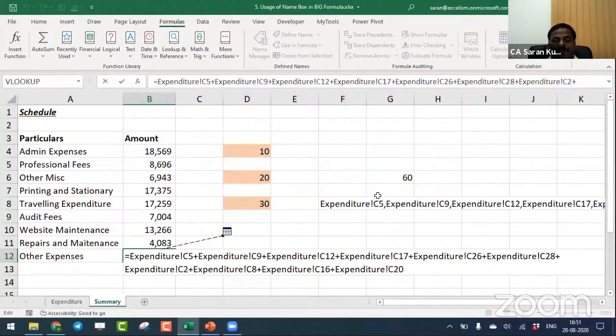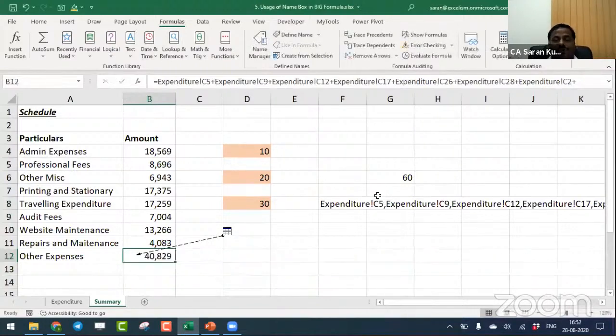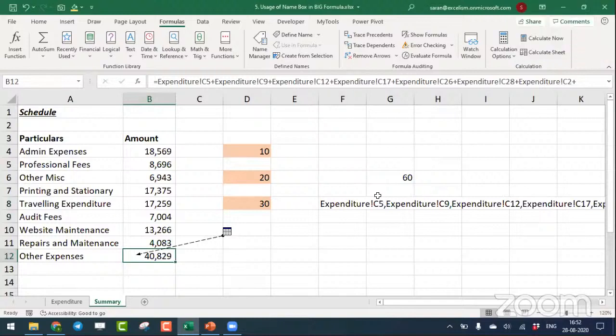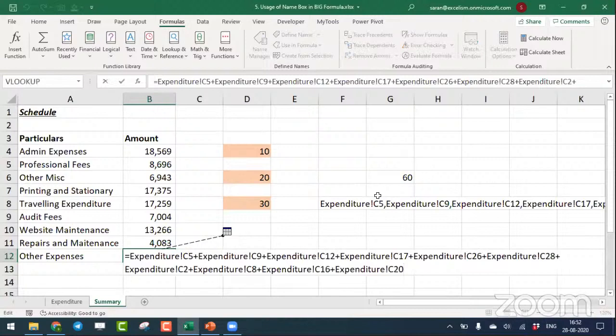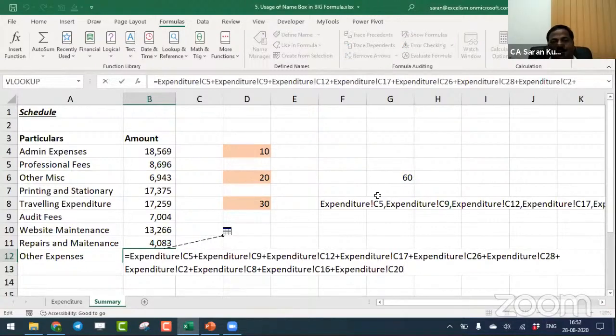In fact, in some cases our staff writes a formula which is almost like half a kilometer. We thought of reviewing the formula, but by seeing it, we thought, okay, this fellow might have given it correctly. We'll ignore it because we don't have that much patience to go through each and every item of this particular formula.